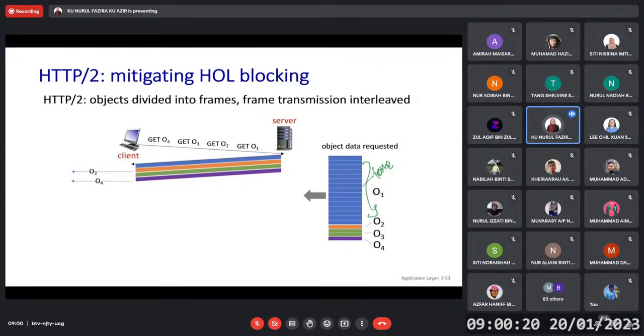Since most of the frames are almost the same size, you can send the first frames of O1, sorry, and you send O2, and then you send O3, and then you send O4. And then this one, O3, is actually F1, O3, because you divided this one again into 2 frames. And after that, you send another frame of F2, 0, 1.